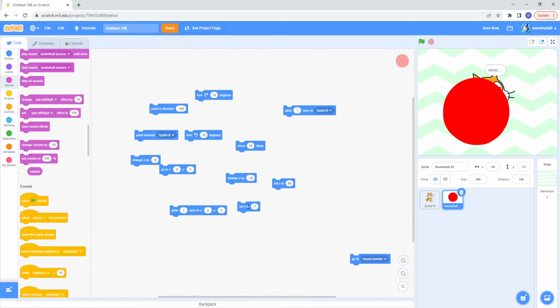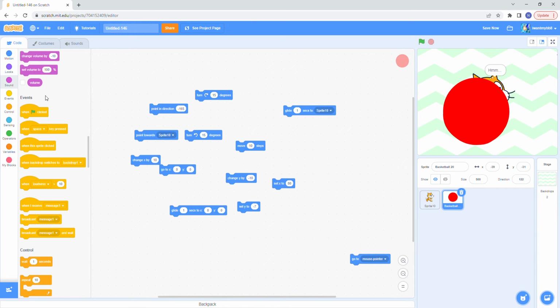Clear sound effects, which just stops all sounds. Change volume, set volume, and then it shows the volume. And then in events, we have a when the green flag clicked button.